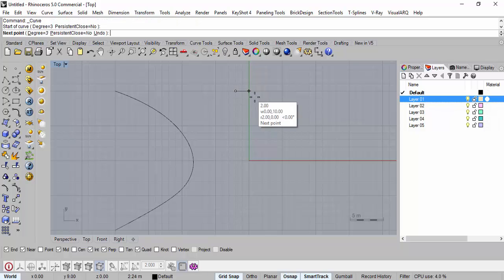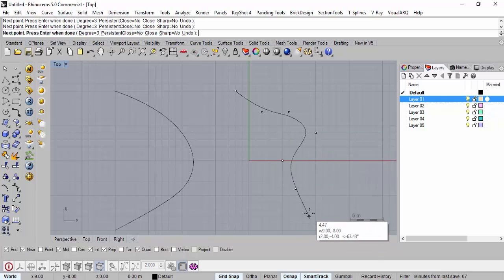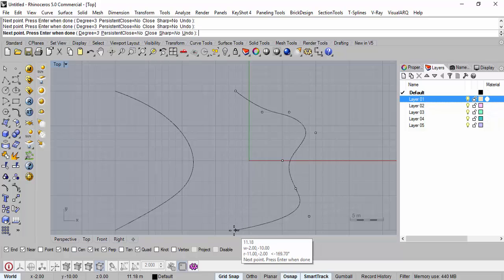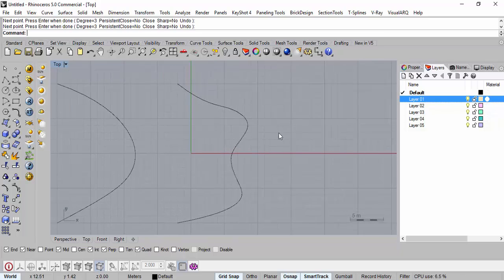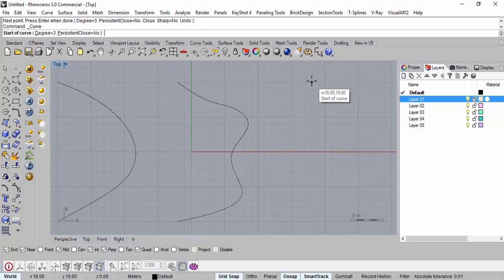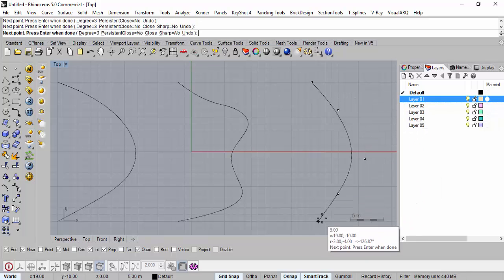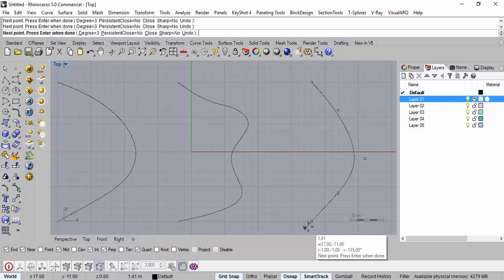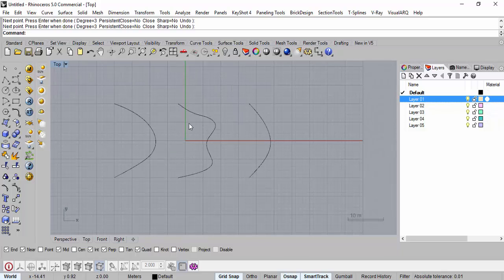So we can draw some other curve here. Just draw some variations here. Enter. And I'm using the right mouse. Fine. Fine, so 3 should be enough. So what do we do with these curves?